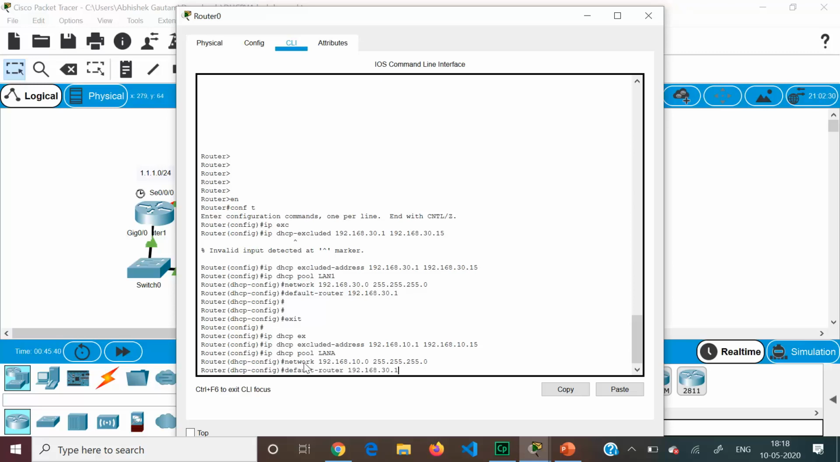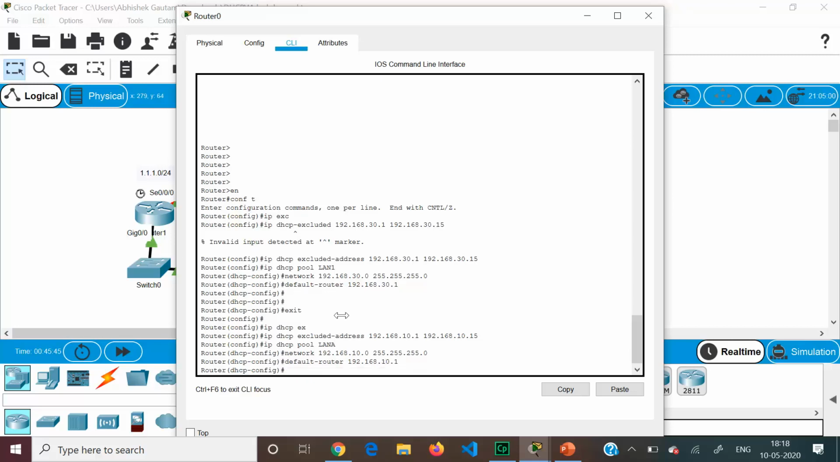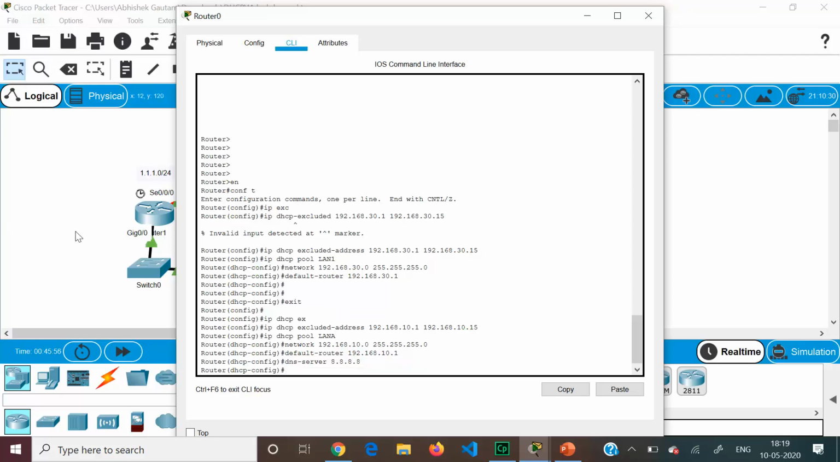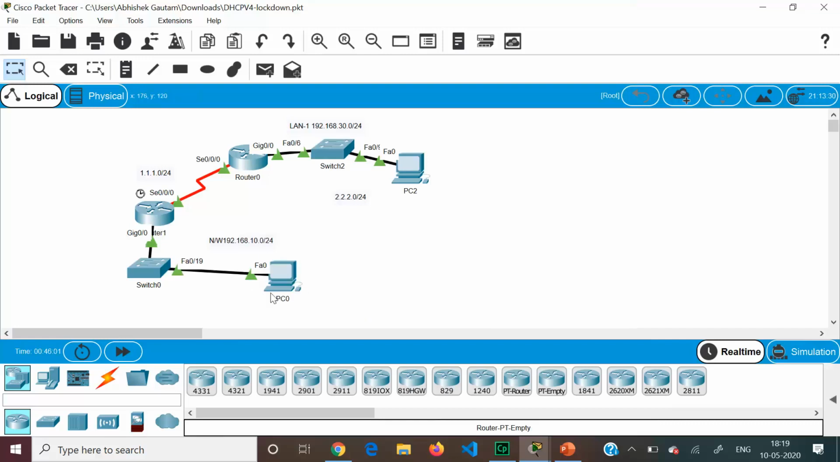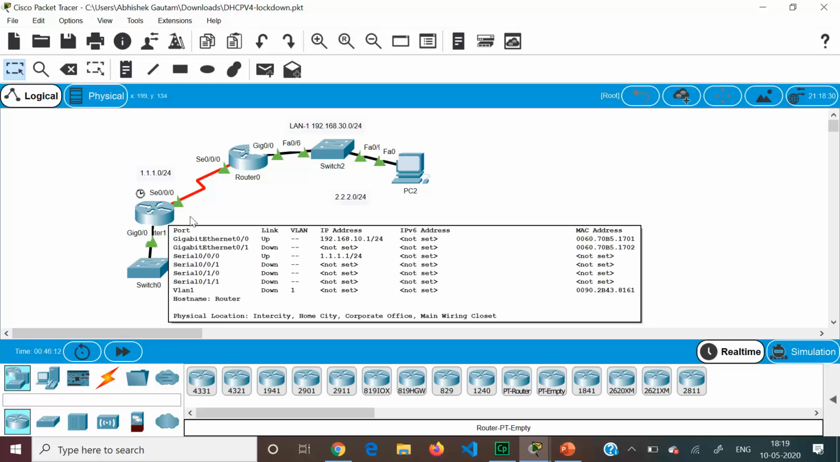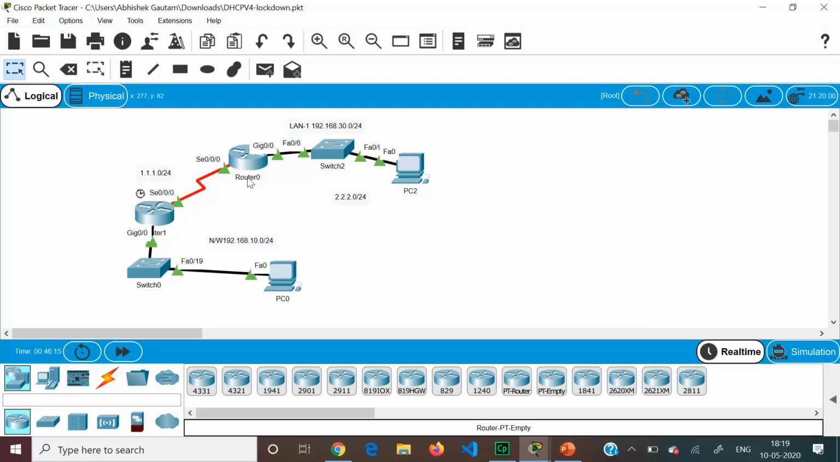Then I will write the default router. The default router for this will be 10.1, because for router 1 I have given 10.1, right? You can give a DNS server, 8.8.8.8. It is optional, it is not compulsory. So in router 0, if PC0 packets have to leave the network, it is via G0/0, and the G0/0 IP address is 192.168.10.1.